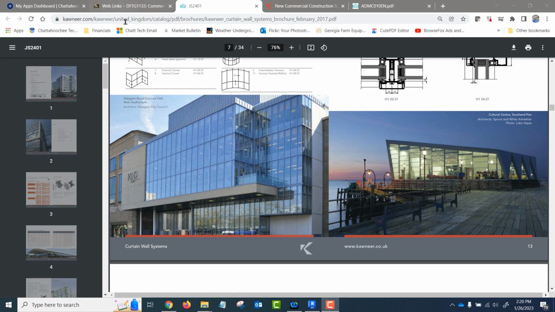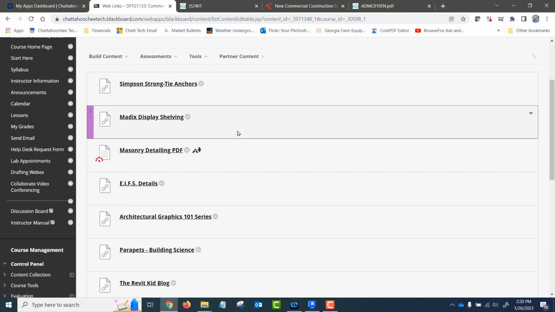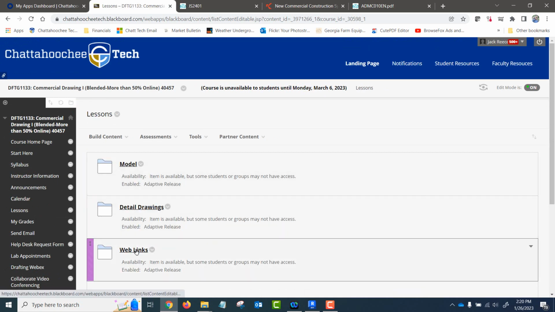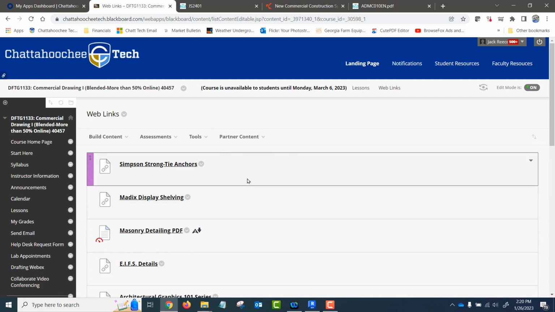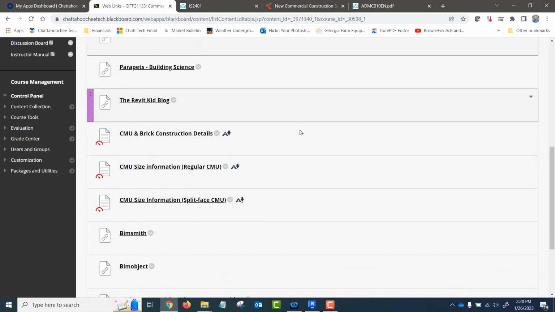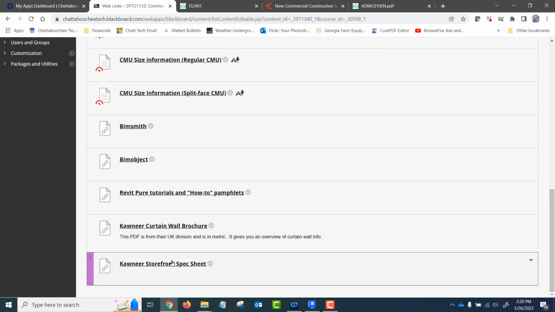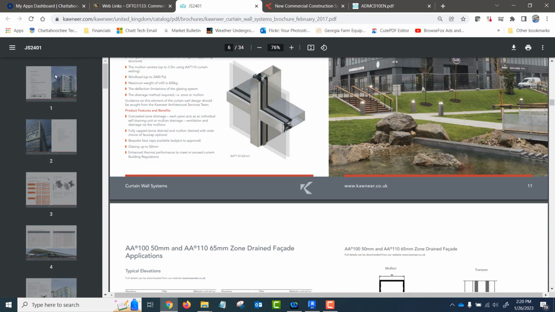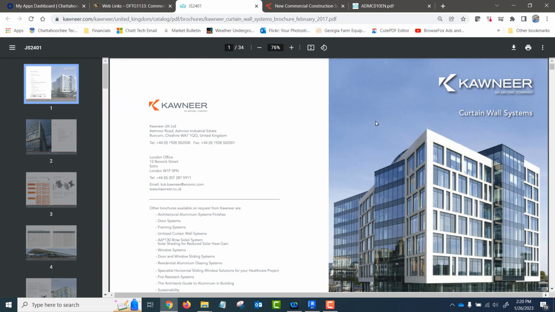They're not structural. So I've given you two links in the web links part of Blackboard. Right here in your lessons tab, there's a folder for web links, and I'm giving you lots of information here, but I got you a couple of links down here on Conair curtain wall and storefront stuff. The first one comes from Conair UK, United Kingdom, because it was the only inclusive brochure that I could find from the company this afternoon.